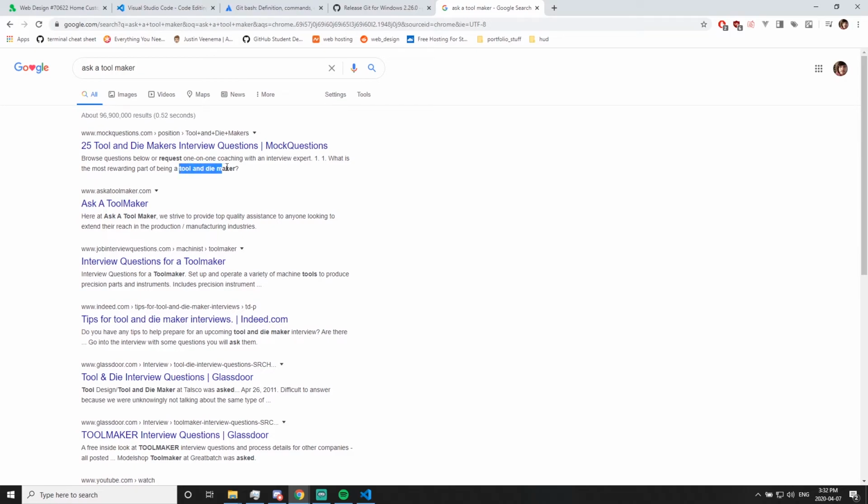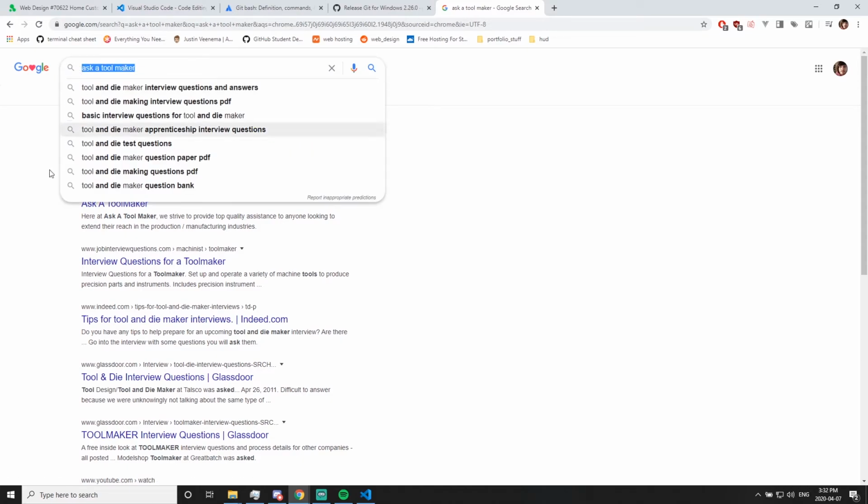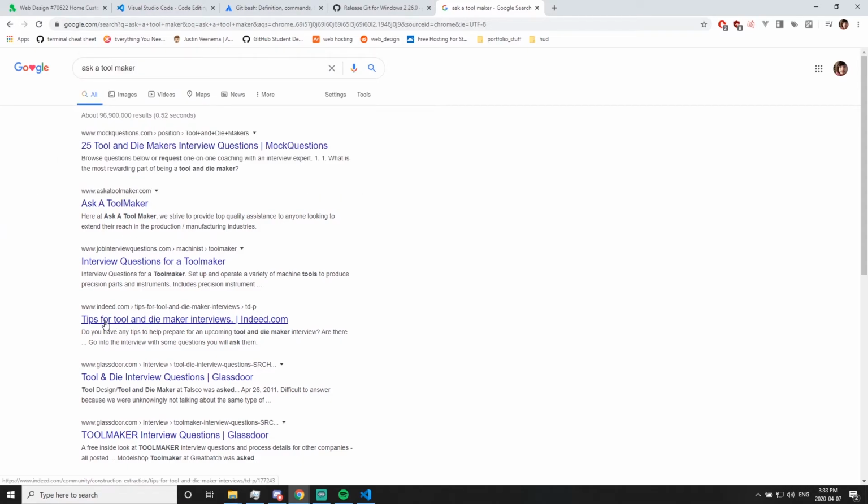Now you can see that it's filtering for tool and die maker. This is what's called search engine optimization. We're not going to worry about this in depth now. But what's happening here is that they've used a specific set of words that align better with what I have searched: tips for tool and die makers. So they've indexed the specific words, ask a toolmaker.